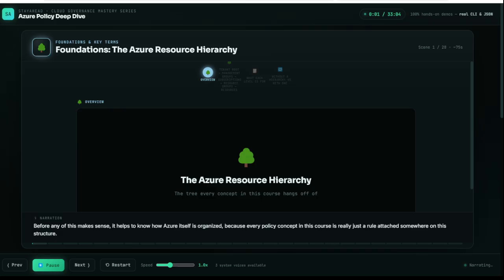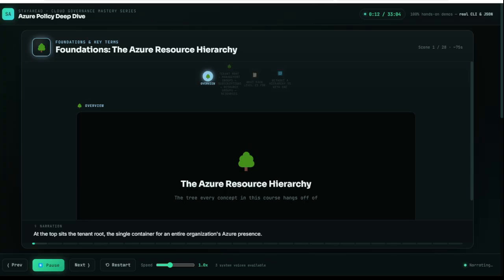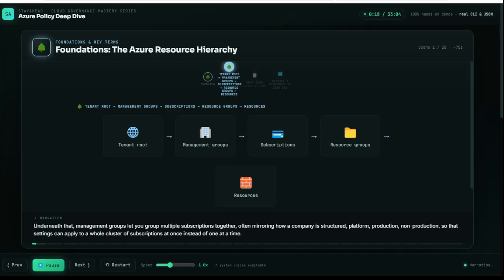Before any of this makes sense, it helps to know how Azure itself is organized, because every policy concept in this course is really just a rule attached somewhere on this structure. At the top sits the tenant root, the single container for an entire organization's Azure presence. Underneath that, management groups let you group multiple subscriptions together, often mirroring how a company is structured: platform, production, non-production, so that settings can apply to a whole cluster of subscriptions at once instead of one at a time.